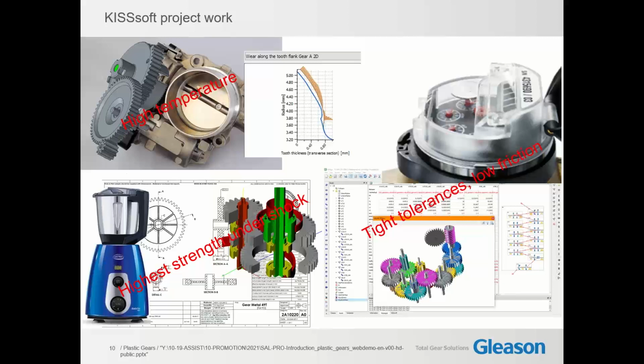On the right side, you see a water meter. The ratio of this gearbox was about 1 to 10,000. And the gearbox was driven by a small turbine in the water flow. And here, the design criterion was to have a very low amount of friction in the whole gear train so that the metering process would be accurate.